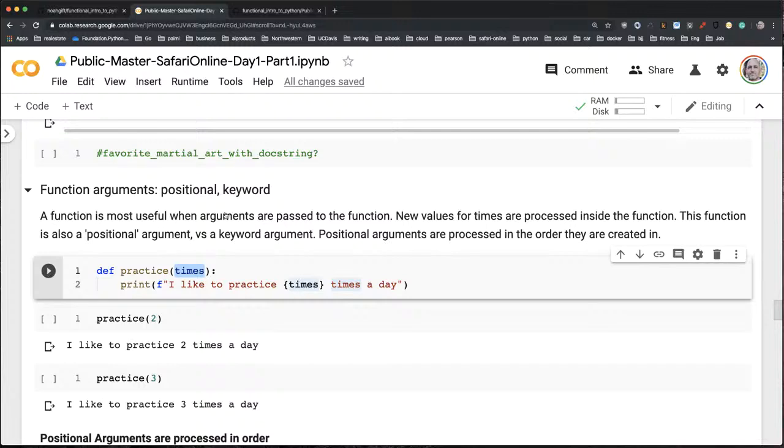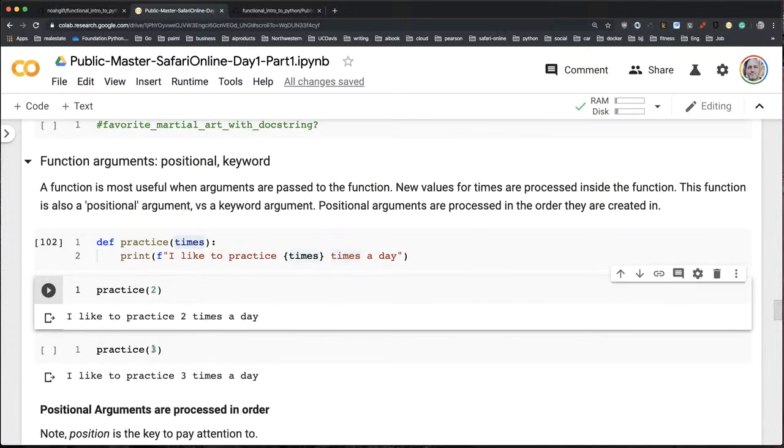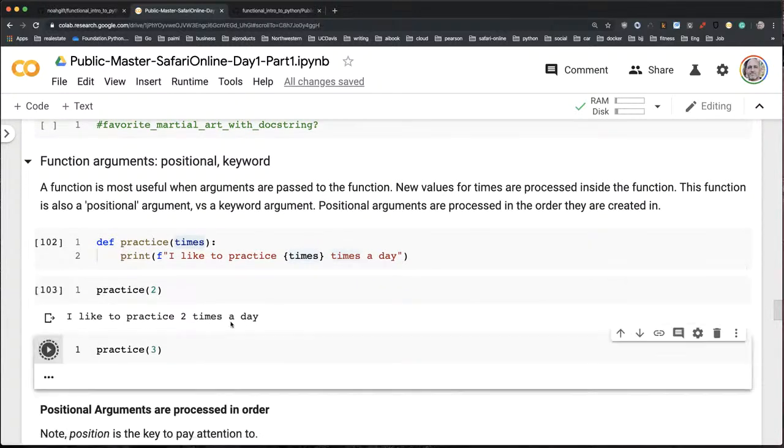So let's go ahead and run that. Next, what we're going to do here is run this practice function. In this case, I say I like to practice 2 times a day. So you can see it's changing the behavior because I passed in a new value. I can now pass in 3, right? And so this is really what makes a function useful, that you can make it do many different things depending on what it is you pass inside of here. And this is a great function to play around with to make sure that you understand how a function works.